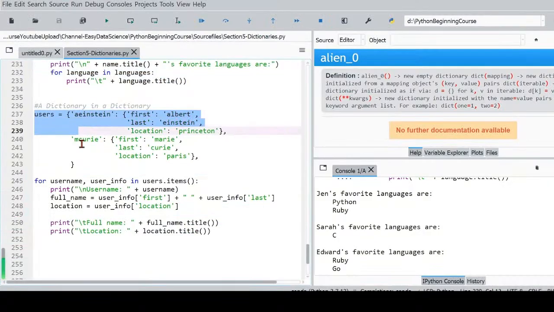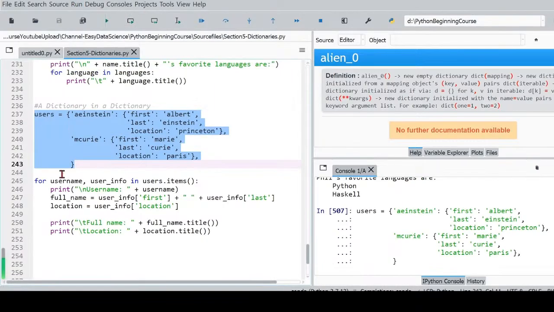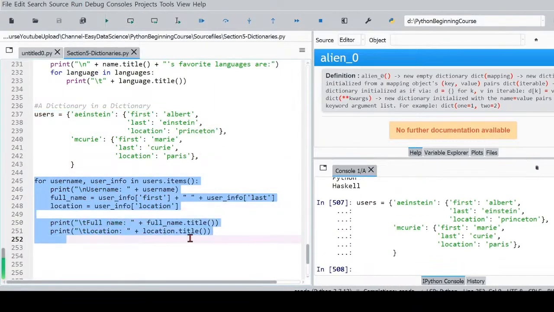So create a dictionary with two scientists as the key and a dictionary including first name, last name, and location as this person's value. Next, run a for loop which extracts the information, where the key is the username and the user info is the dictionary, from the user's items method.